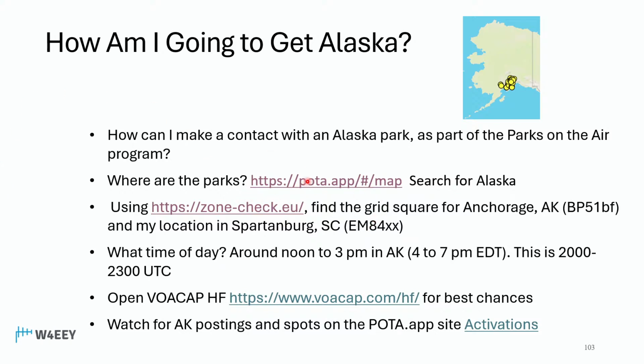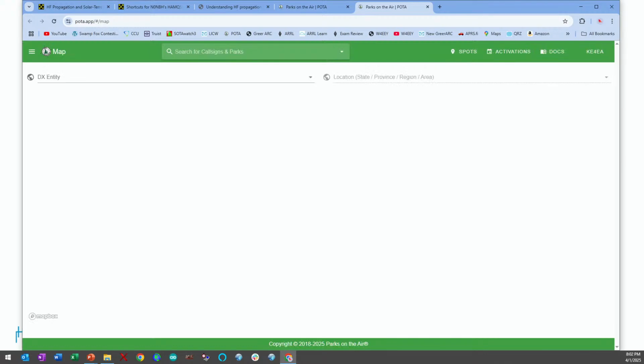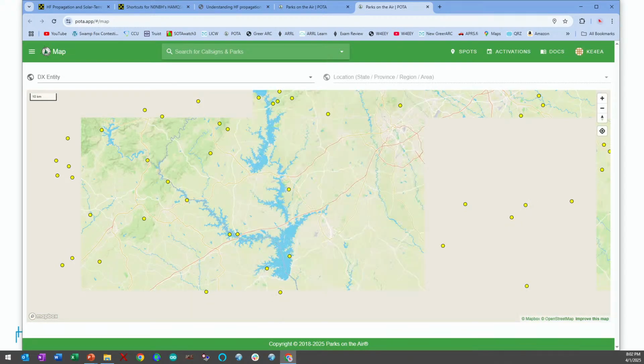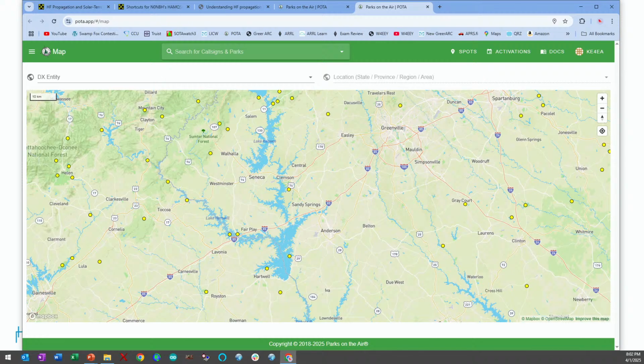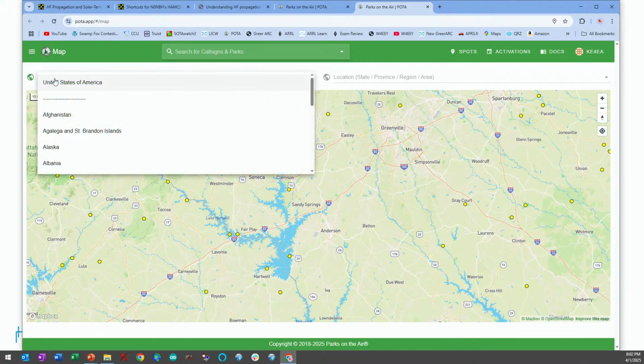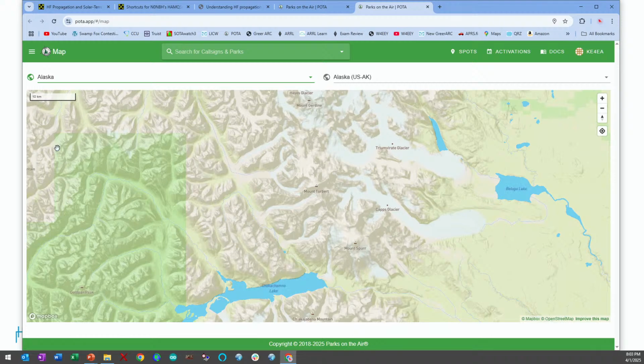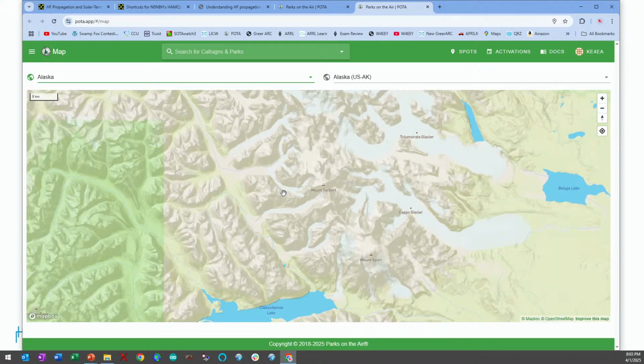And this is the site that I'm going to be going to. This is going to come up right now because we are in South Carolina. It's going to be showing things around where we are, Simpsonville and Woodruff and so forth. But for DX entity, I can put in Alaska here. And that's really helpful, isn't it? Well, let me zoom out.